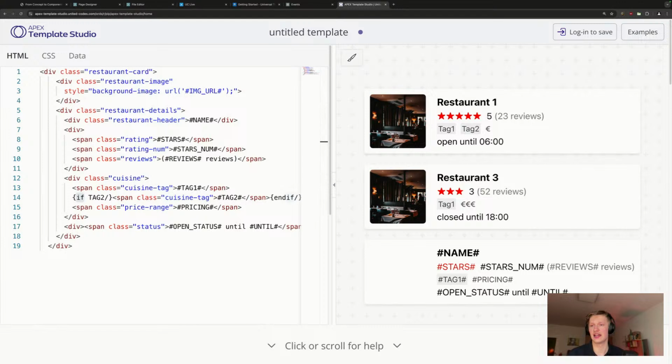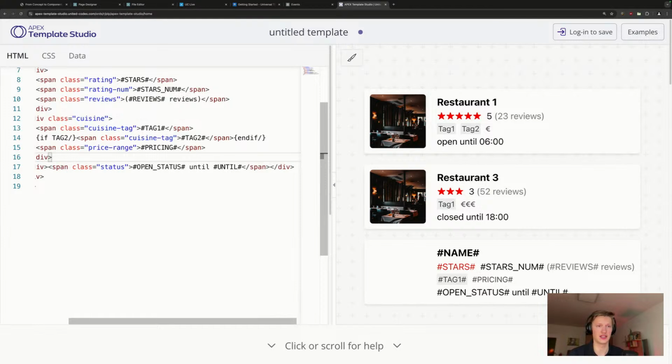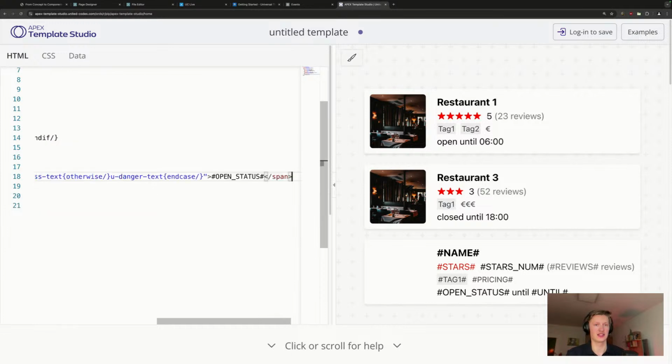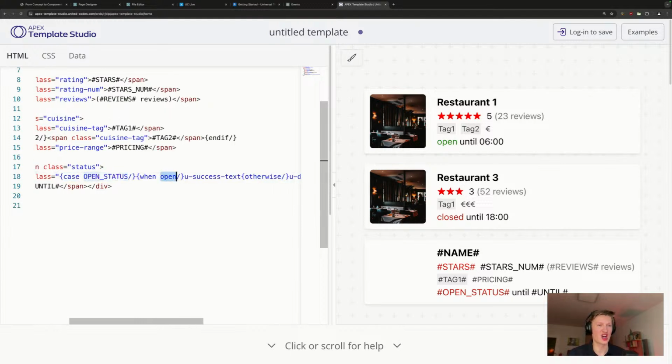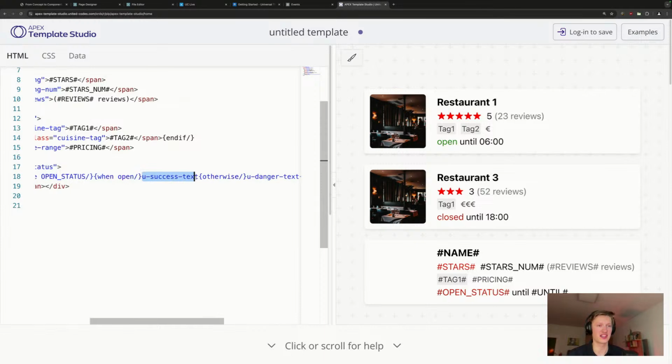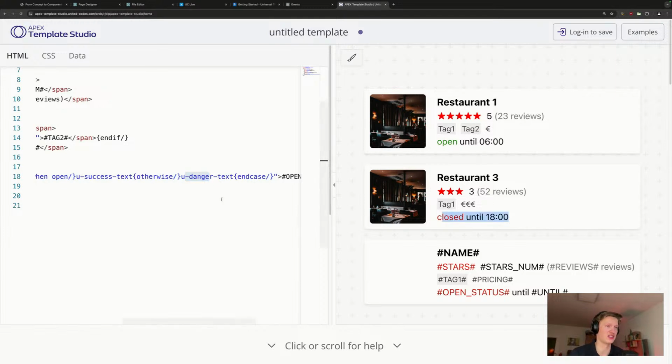Next thing is actually the open status. This is a little bit more complex. So we have this here, and we can say, okay, open status. Let's do another span in there. And now a little bit complex, we have a case, that's a value check. We say if open status, when it's open, we give the class uSuccess text, which makes it green. Otherwise, we add the class uDanger text, which makes it red. So now we dynamically have green or red text in our template.